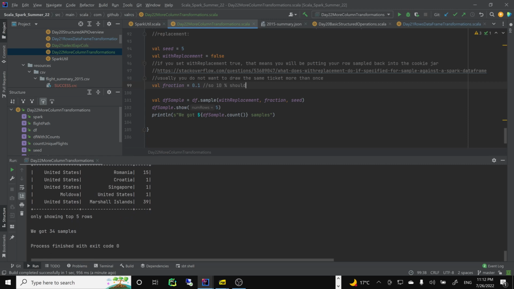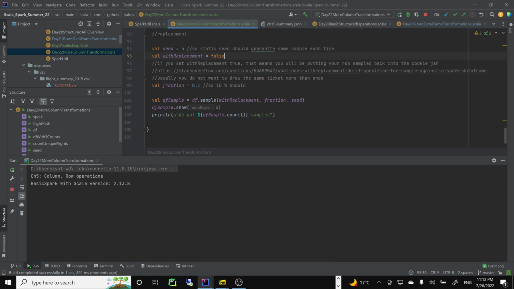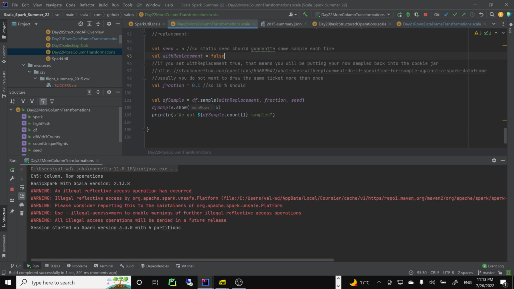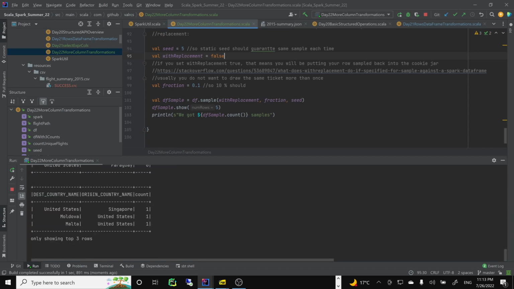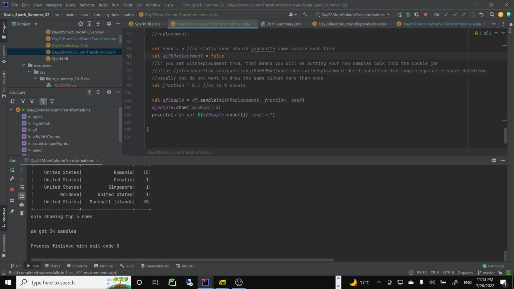So now let's check. I had my seed 5, so a static seed should guarantee the same sample each time. Let's check. This is relatively surprising, that the sampling is not exact. Why? You say, okay, only because we only have 256. However, this is meant to work across like 100 million. Again, we got exactly the same data, exact same sampling.